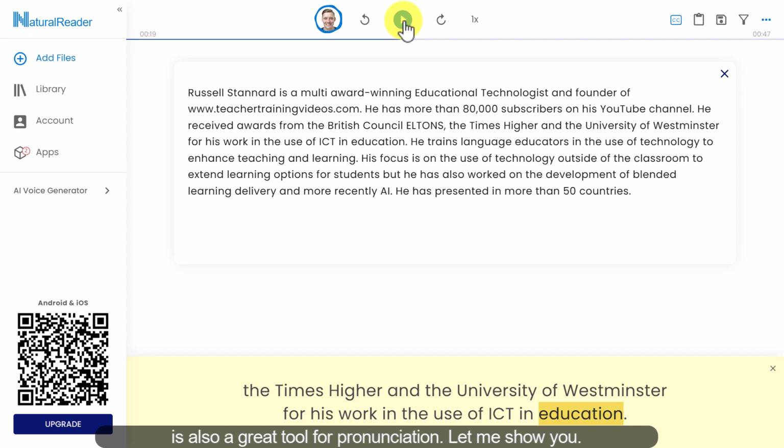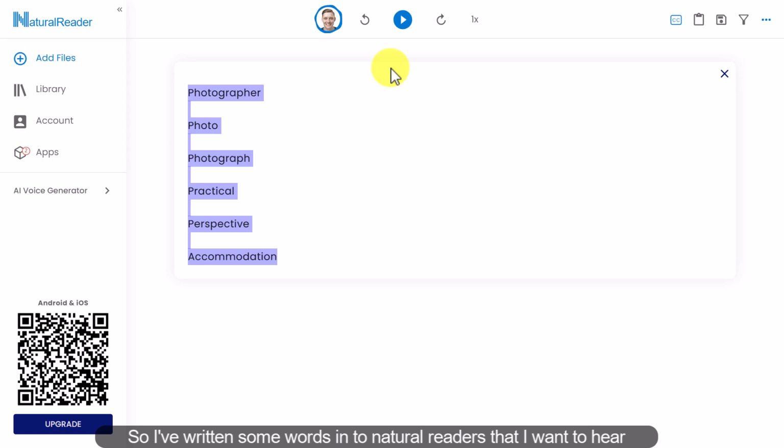This is also a great tool for pronunciation. Let me show you. So I've written some words into Natural Readers that I want to hear pronounced because I want to copy and make sure I'm saying them correctly. Let's listen to William pronouncing these words for me.